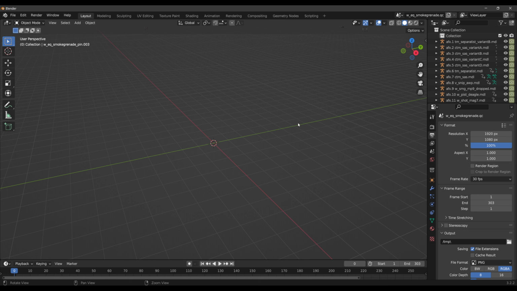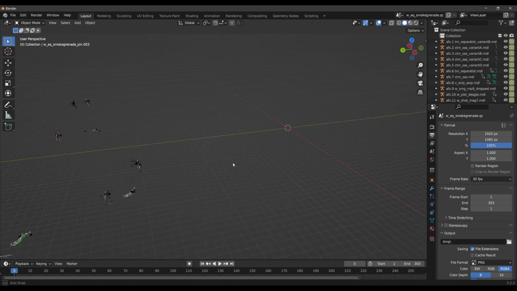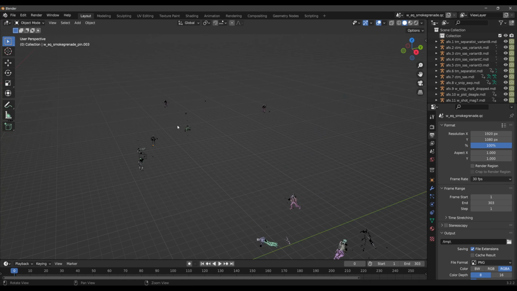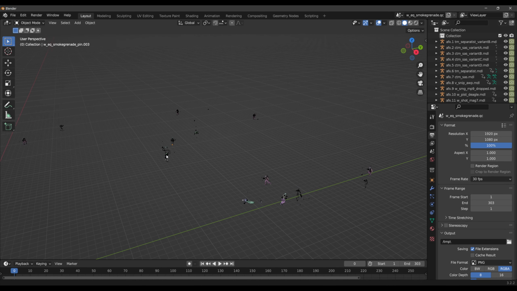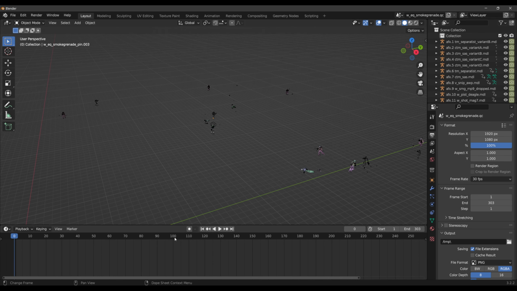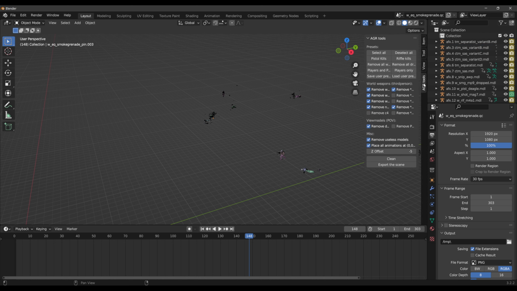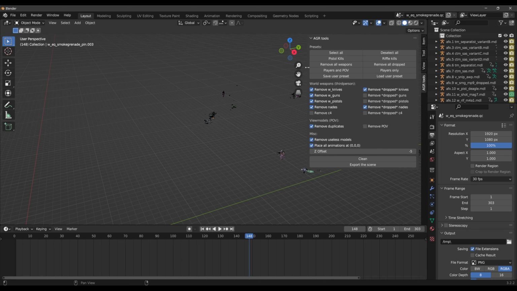Now we need to clean this scene. Open the side panel and find the tab called AGR Tools. There are some presets to speed up the cleaning process. I don't need C4 in this scene. I mark it and the script will remove it.